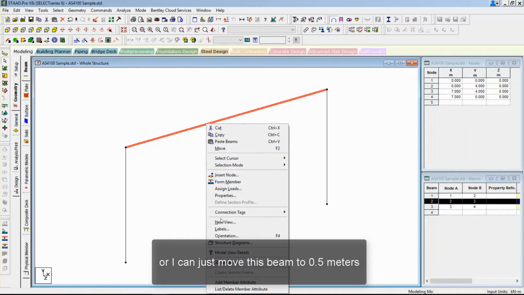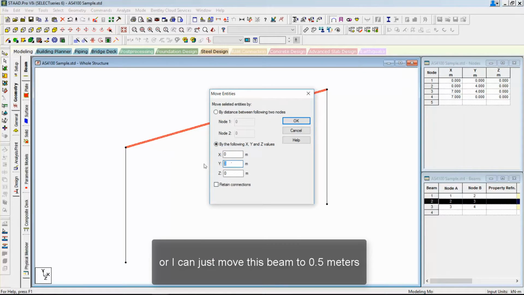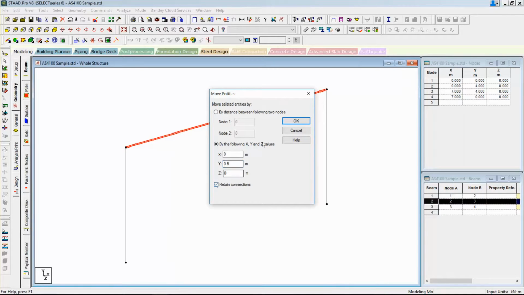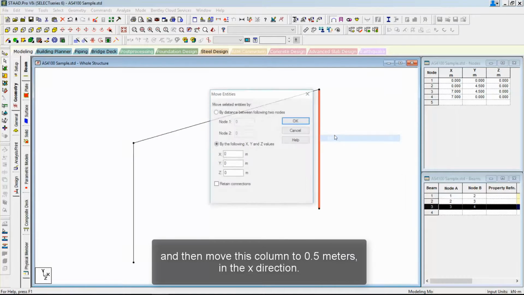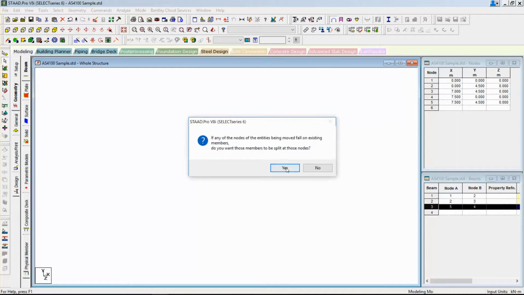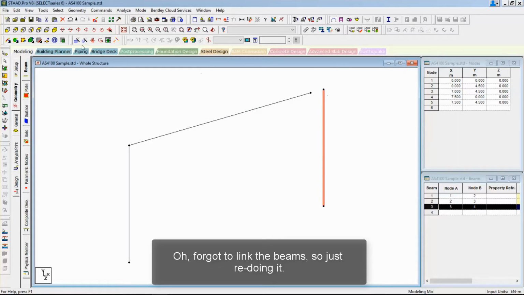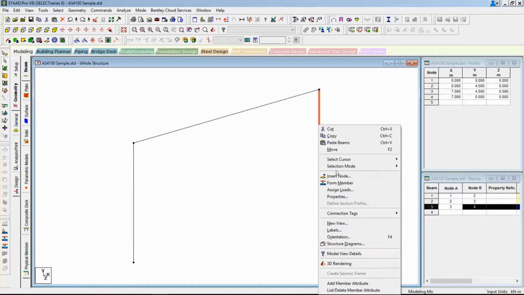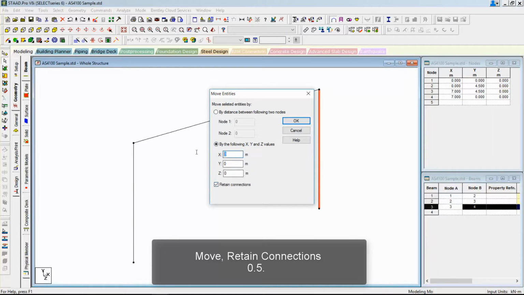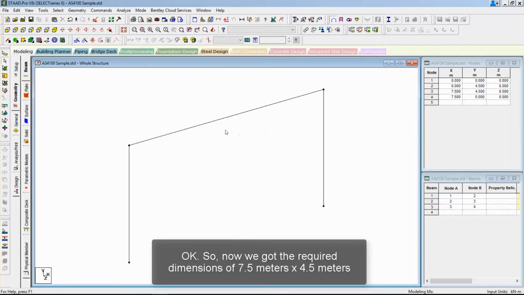Then very easily I can change the height to 4.5 meter, or I can just move this beam to 0.5 meter and then move this column to 0.5 meter in the x direction. Okay. So you can see here, I forgot to link the beam, so just redoing it. No retain connections, 0.5. So this is very important. Okay, so now we got the required dimension of 7.5 meter by 4.5 meter.